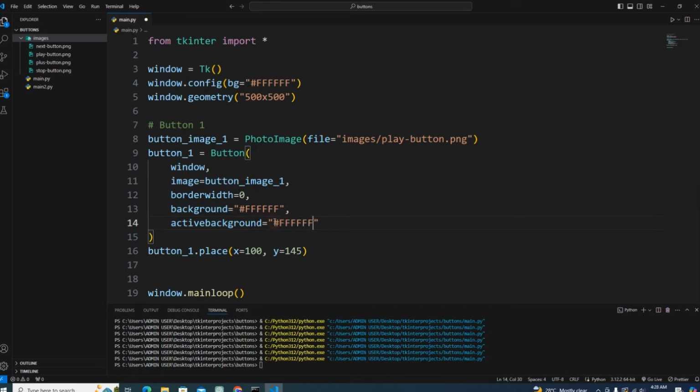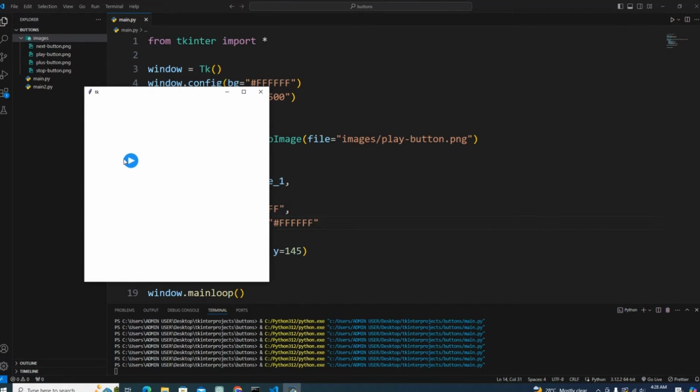So let me just copy this color. If I paste it here and run this, if you click on this, you can see it looks good now. Another thing we also want to do is, for example, with the button, whenever I put my mouse on it, I want the mouse to change to a pointer, a hand pointer, instead of this.